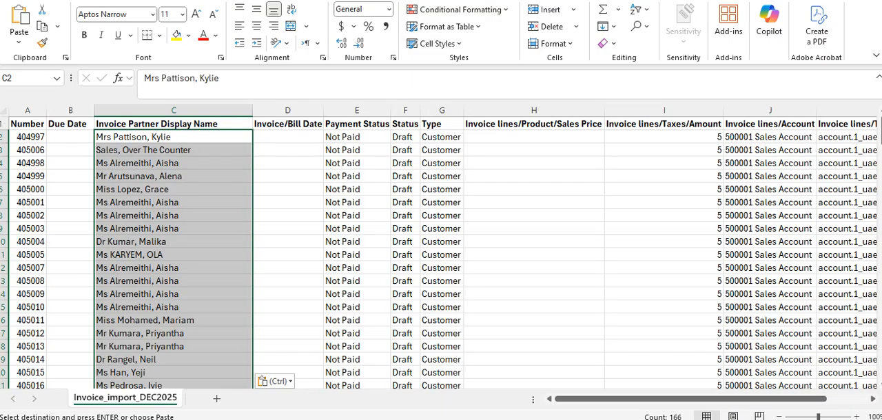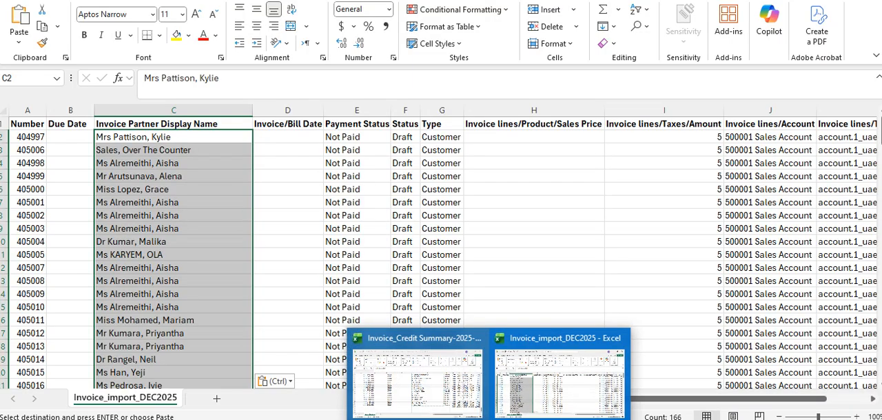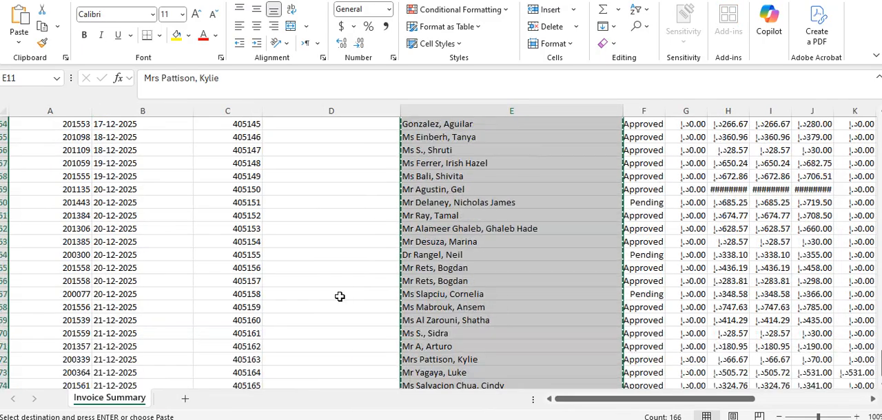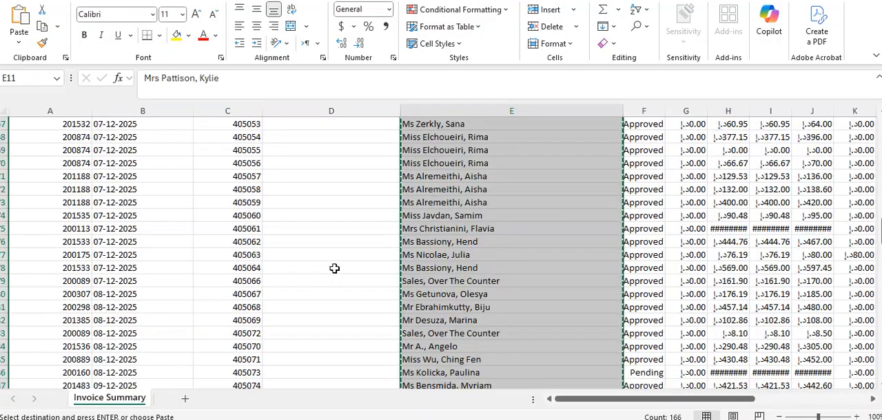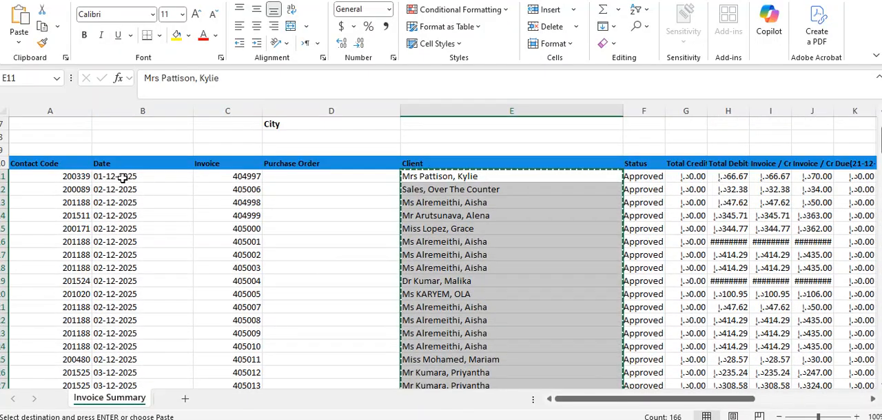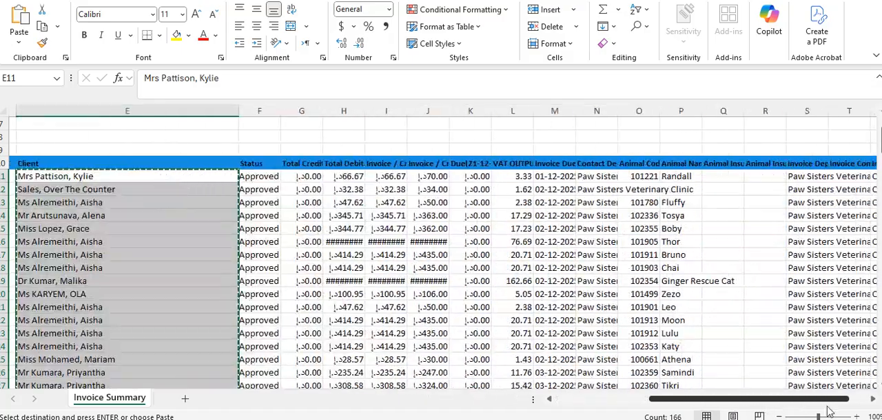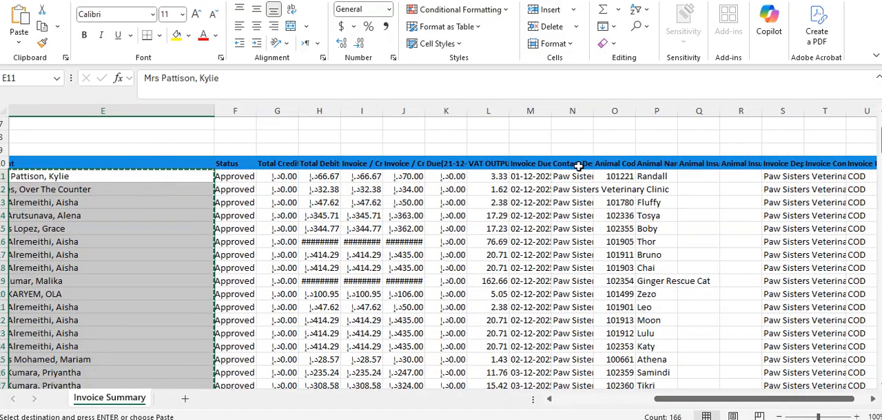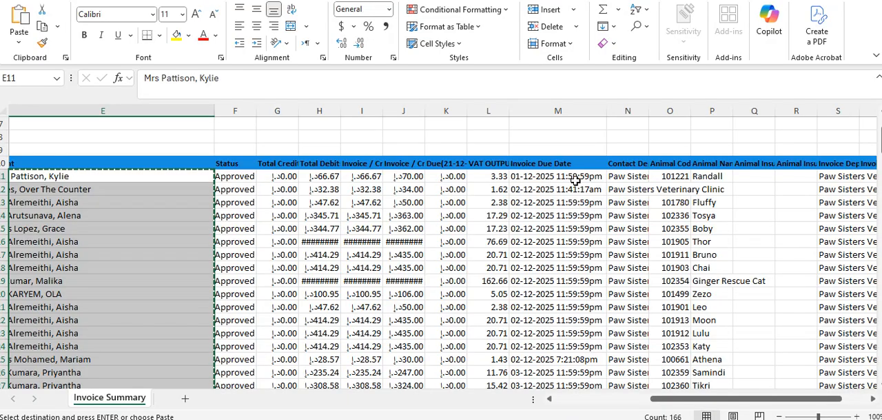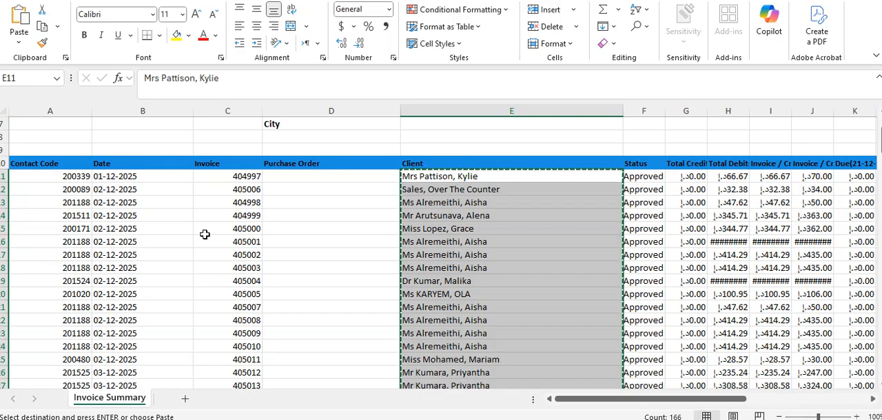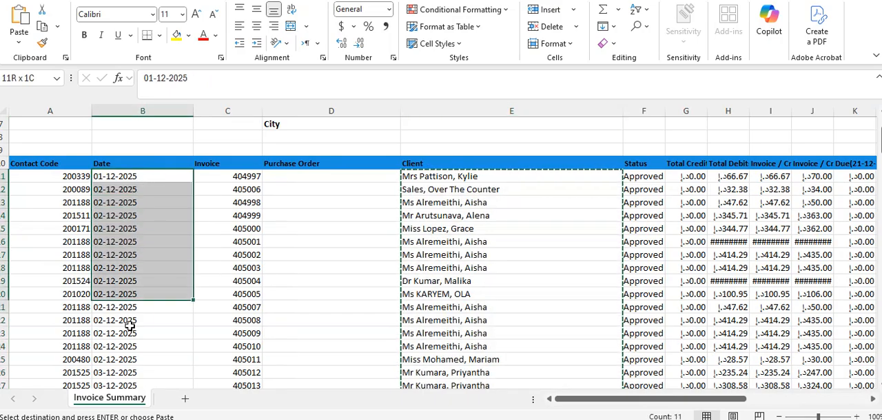And for the dates, we have to choose this date column, not the other one. There are two date columns. One is just the date, and the other one is with date and time also. I'll show you. This one includes date and time, so we don't have to copy this column. We just have to copy the date column from here.